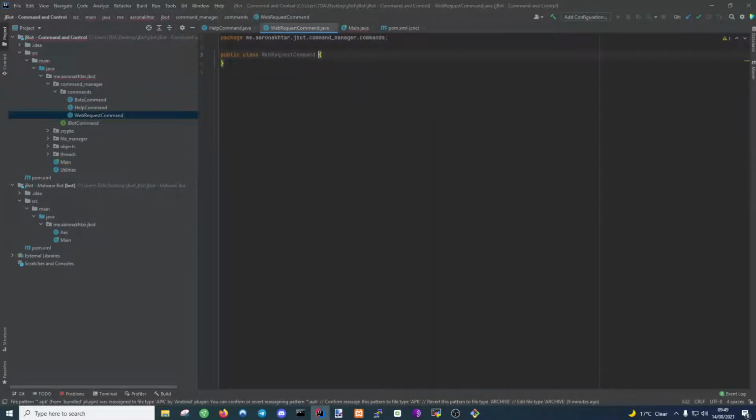Okay, as you guys can see, we've now got this class. What we are going to do now is type in implements, and we're going to implement the JBot command class or interface, sorry.